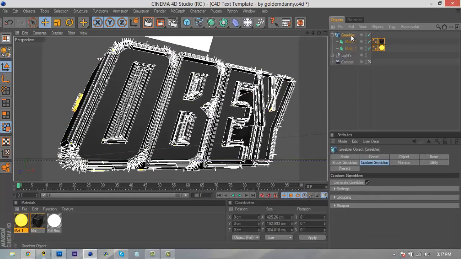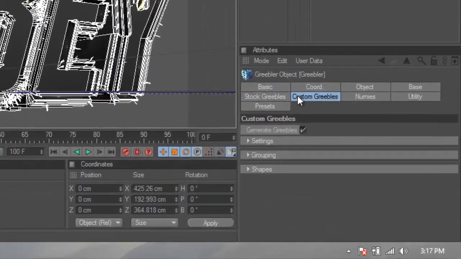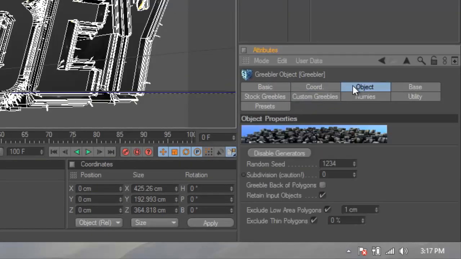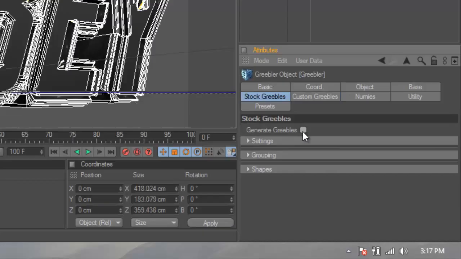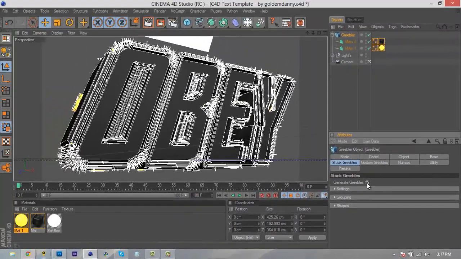But if you don't want the vector shapes in there, what you want to do is go over here to Greebler. And when you're in the Greebler tab, you want to go to Custom Greebles, and go to Stock Greebles, and uncheck Generate Greebles. But you know what? I'm going to keep it on because it looks pretty cool.